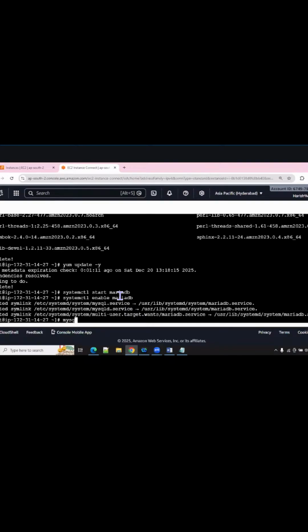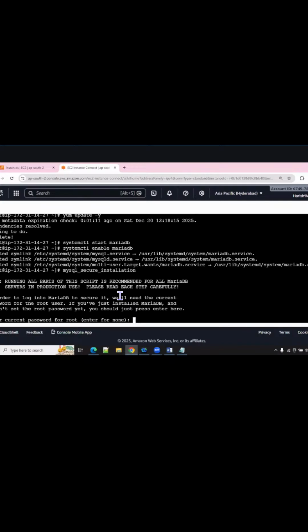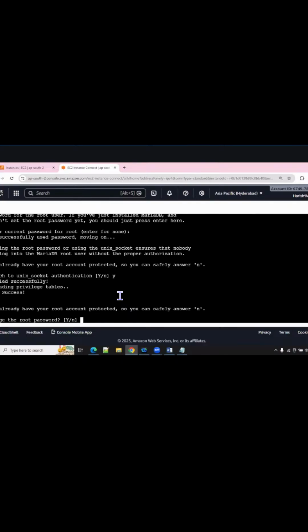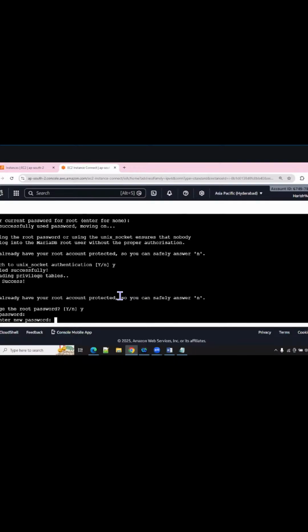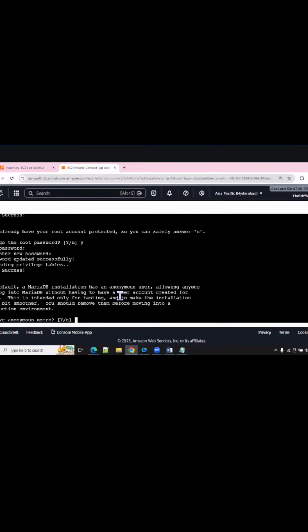How to configure? mysql_secure_installation. This is the command you need to execute. Got it, guys? The mysql_secure_installation command we need to execute. Just hit enter, that's it. Why? To provide the root user's password. By default, the root user exists, so we set the MariaDB root user password. I'm providing Red Hat as the password. Successfully, we assigned the root user password.